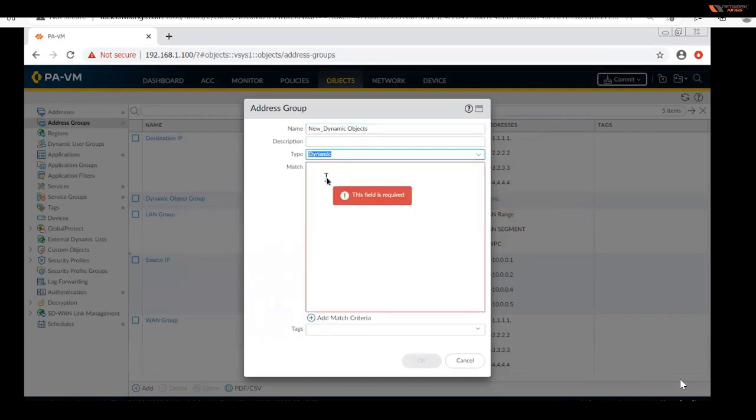What is dynamic? We all know what dynamic is, guys. Dynamic means something is coming randomly. We don't know, it is not defined actually. That is called dynamic, right? So there is the option add match criteria. It will match only one single criteria, whatever it matches, like a tag.